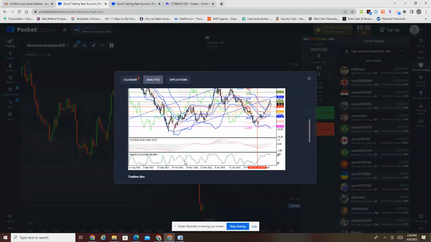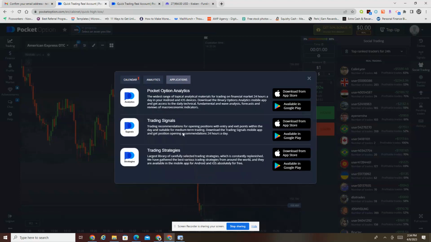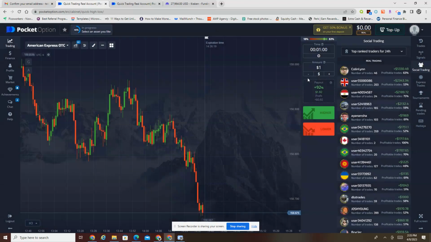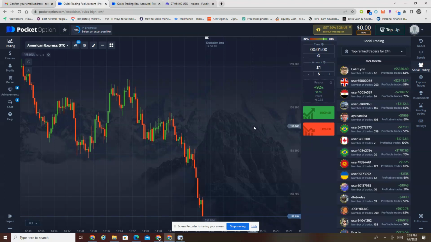All right, so I'm going to move on over here to the application side. Now this is just general stuff. If you want to download the apps, I don't really use the apps, just for the simple fact I can't see everything. It doesn't look like how it is on the computer or the tablet. So I do recommend using this on the tablet, you guys. Actually, no, there's another decent aspect about this platform as well.